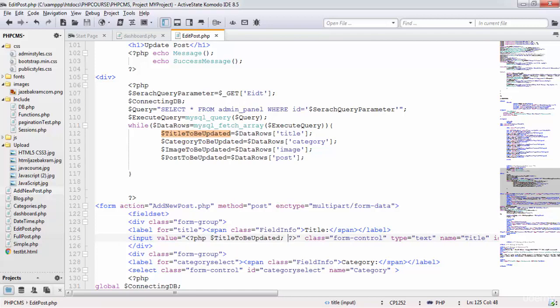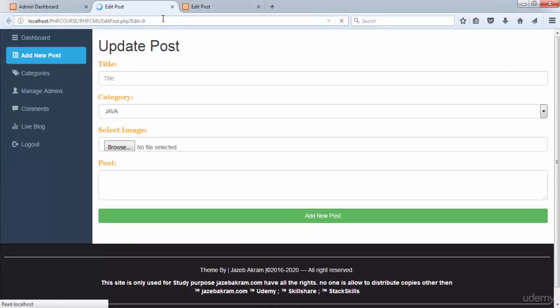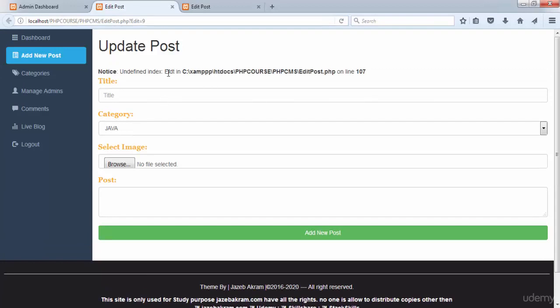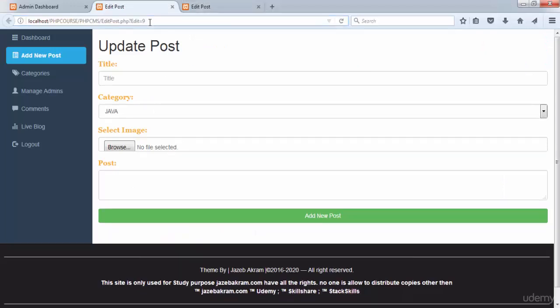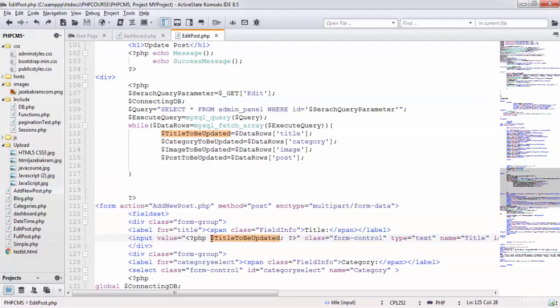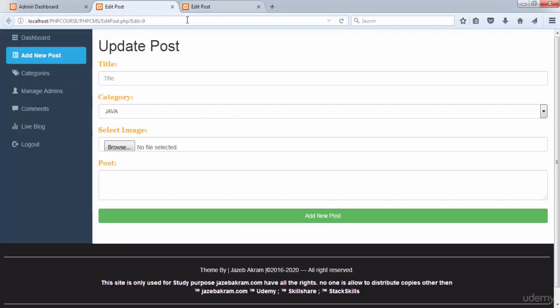Now saving this one. If I refresh this page to see whether we extracted it or not, you can see we got the error because I accidentally wrote the wrong one. It's not the correct spelling, sorry about that. So making it to edit, the correct one, saving this one. If I refresh the page now, there is no title according to this ID of 9. You can see there is nothing here, and we also have to echo this one so that we can see it in the value. Saving this one, refreshing the page. Now you can see we extracted the title.